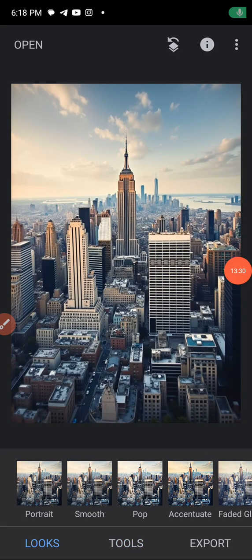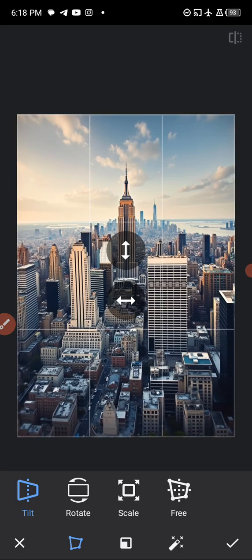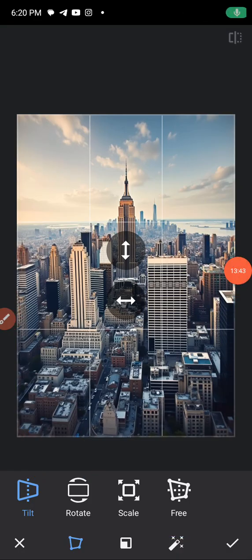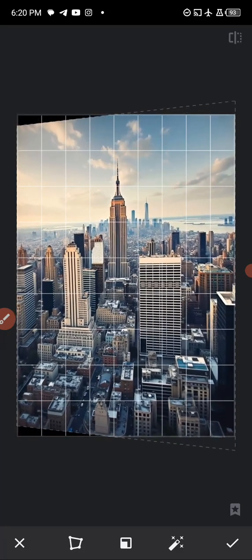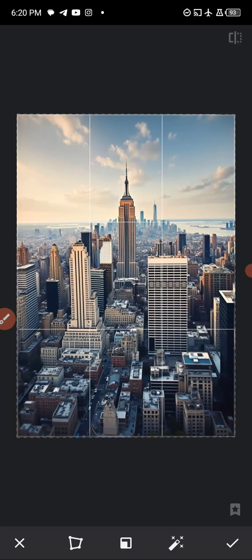Alright, so here we are. Perspective. So now in perspective, we have different options here. We can see tilt, rotate, scale, free. Right now the option is on tilt. So tilt is to tilt it, maybe left or right. You can see the arrows on the image already. So you can just move your finger to the left or to the right. That's tilting.